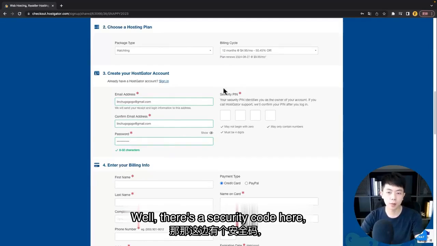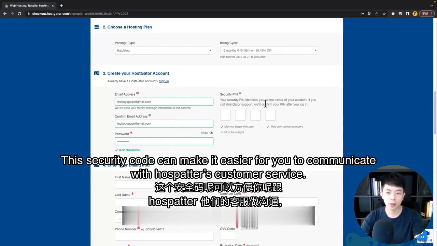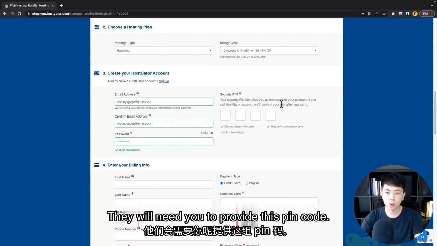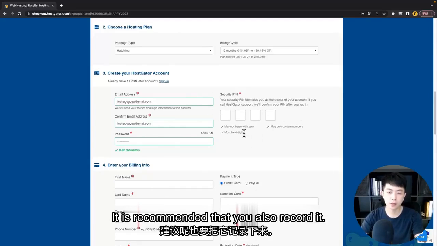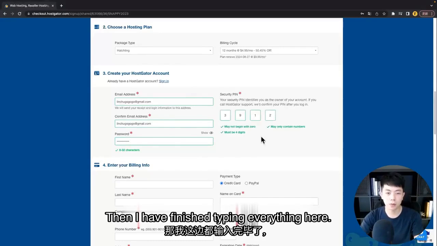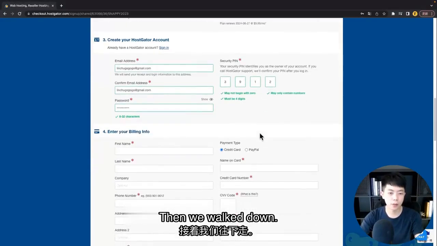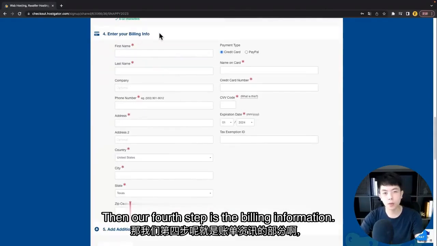Well, there's a security code here. This security code can make it easier for you to communicate with HostGator's customer service. They will need you to provide this PIN code. Then you can enter the PIN code by yourself. It is recommended that you also record it. And I have finished typing everything here. Then we walk down. Then our fourth step is the billing information.